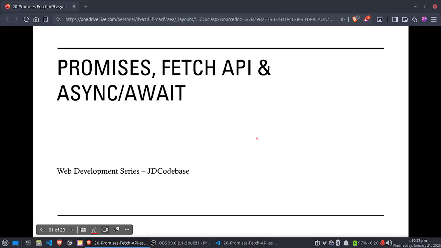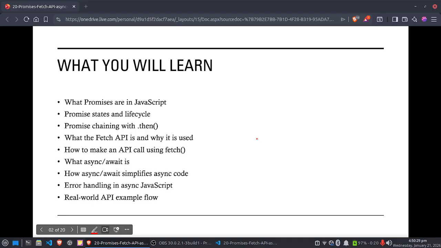So let's get started. In this video, you will learn what promises are in JavaScript, how promises work internally, promise chaining using .then, what the fetch API is and why we use it, how to call an API, and what async and await is and how async await makes code simple, and how to handle errors properly. By the end of this video, async JavaScript will feel easy, not scary.